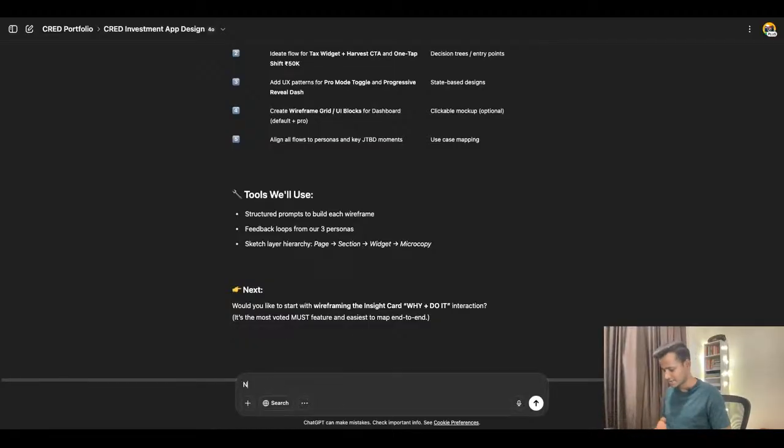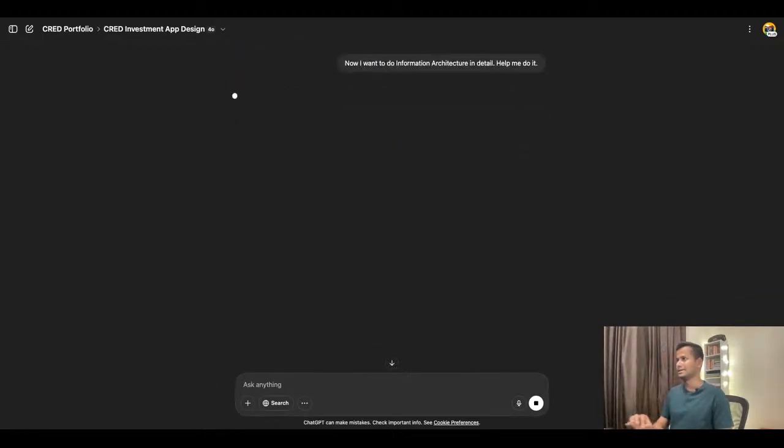Now let me just put ChatGPT here. Okay, now I want to do information architecture in detail. Help me do it. First, I will use the 4o model. We will see how it responds. Then we will also redo it with the o3 model.